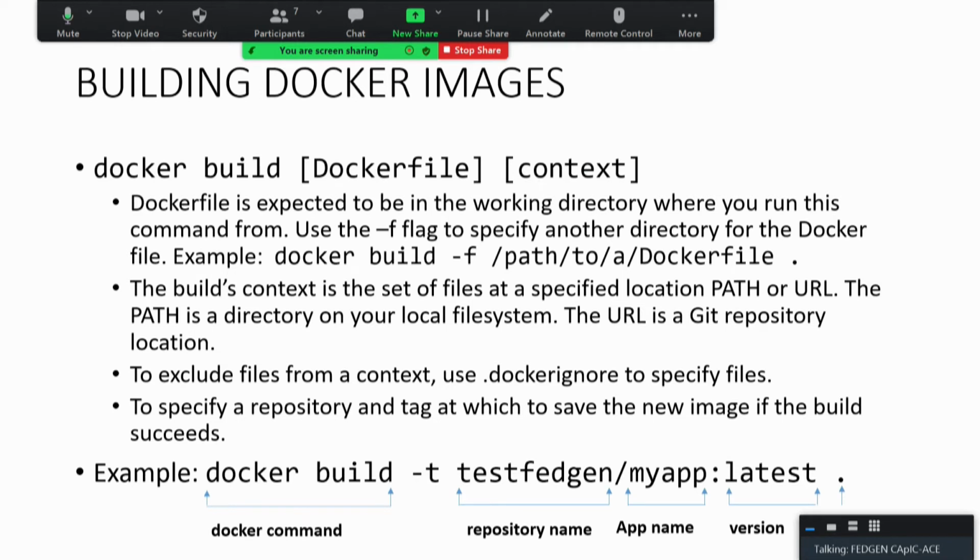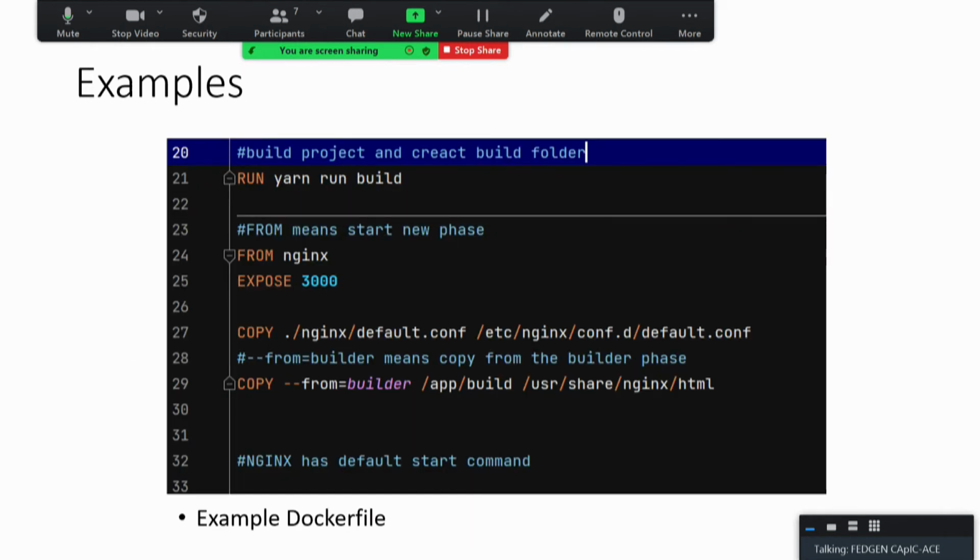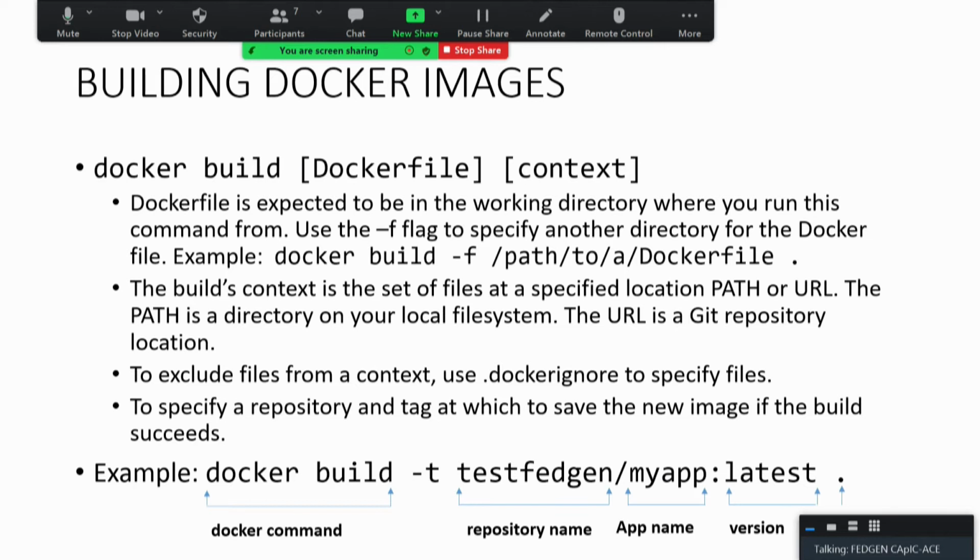Before we do that, now we've shown how to create these Docker files, but how do we build it into an image that will be used to create a container? To build Docker images, we'll be using the docker build command. The first one is the Docker file, which we just created. The next one is the context. That is where the Docker file exists. Which folder on your host machine is this folder? This is run on your host machine, not in the container. So the Docker file is expected to be in the working directory where you run the command from.